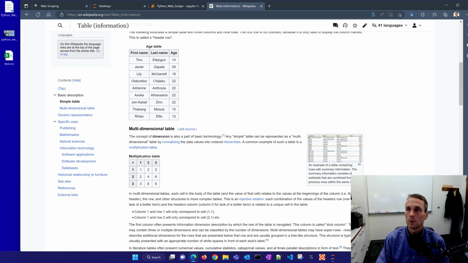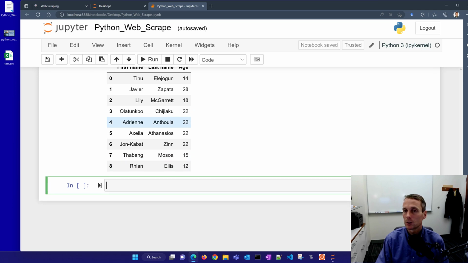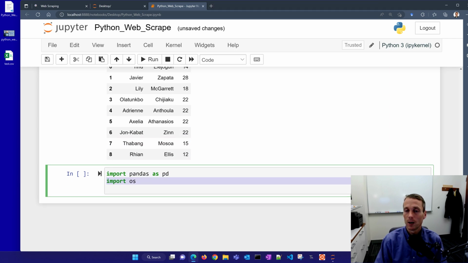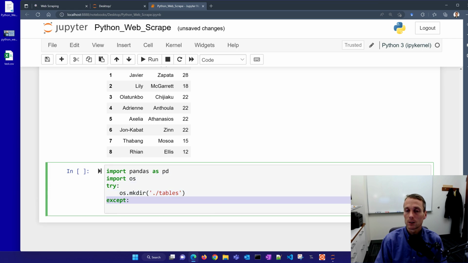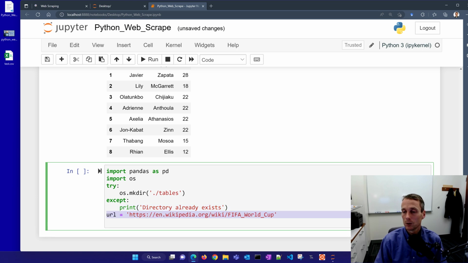Okay, so let's come back here and do one more. One of interest, this was an example here. Maybe you're interested in the World Cup, for example, and statistics surrounding the World Cup. Let's go ahead and just create a tables directory, a folder so we can put our results in there. And we want to be able to look at this FIFA World Cup address.